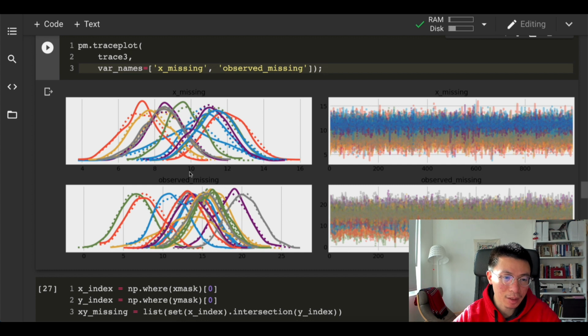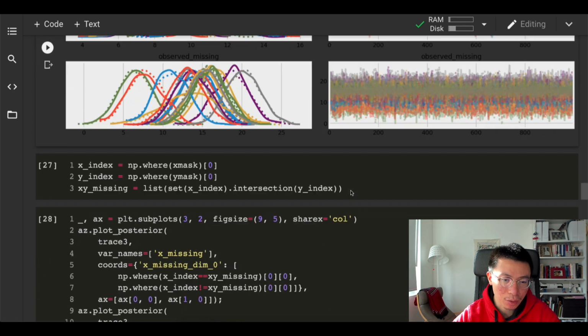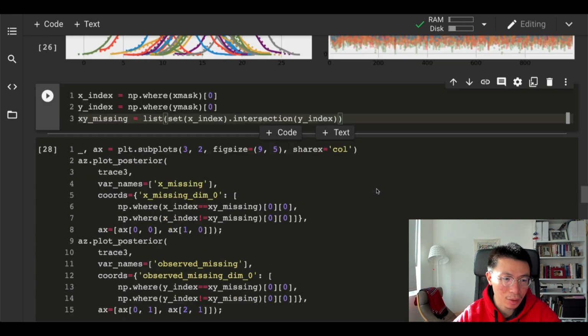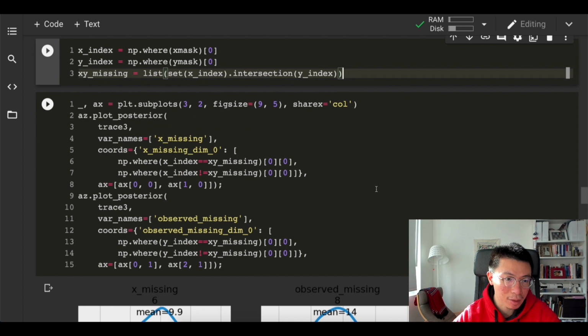Now you can see that the x missing that has no information from the observations is following a distribution of roughly 10 as the mean and a standard deviation of 2. And we can validate that by plotting it. What I'm doing below is that I first look at the set of all the missing values, and now I can select those that have only x missing, only y missing, and both missing.